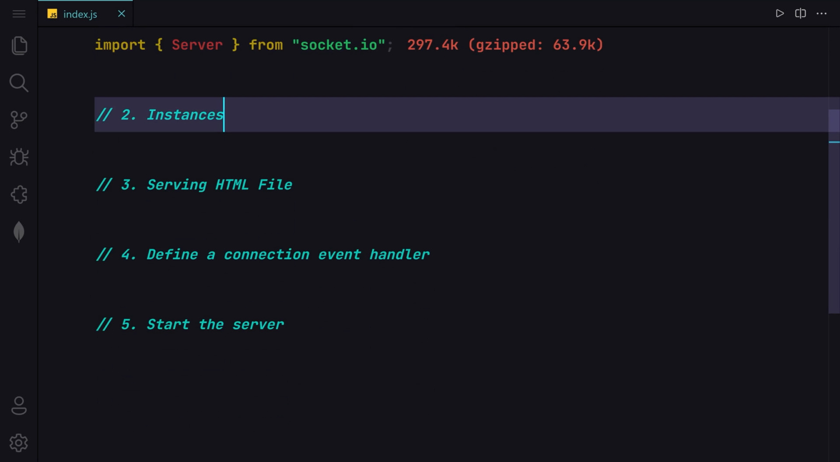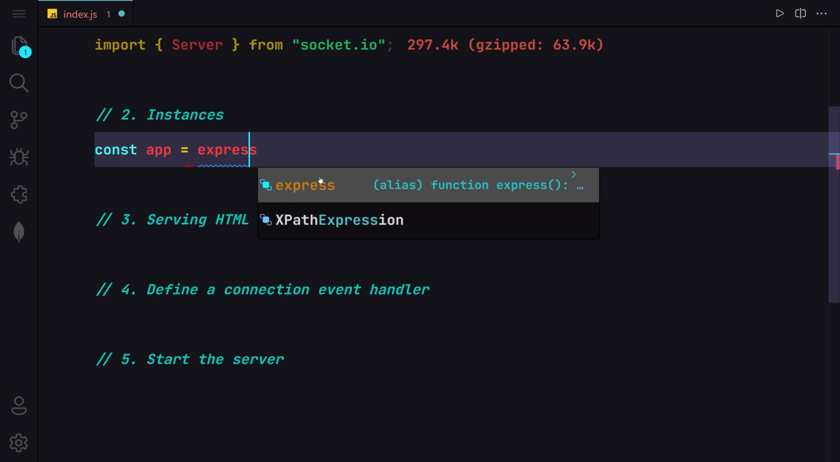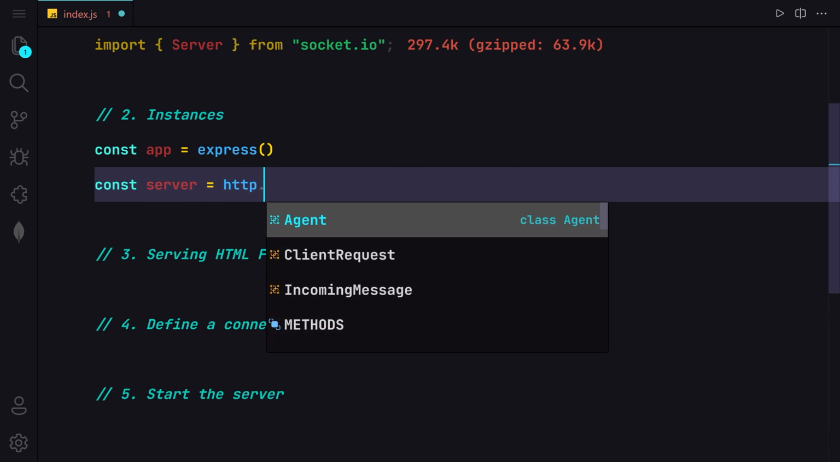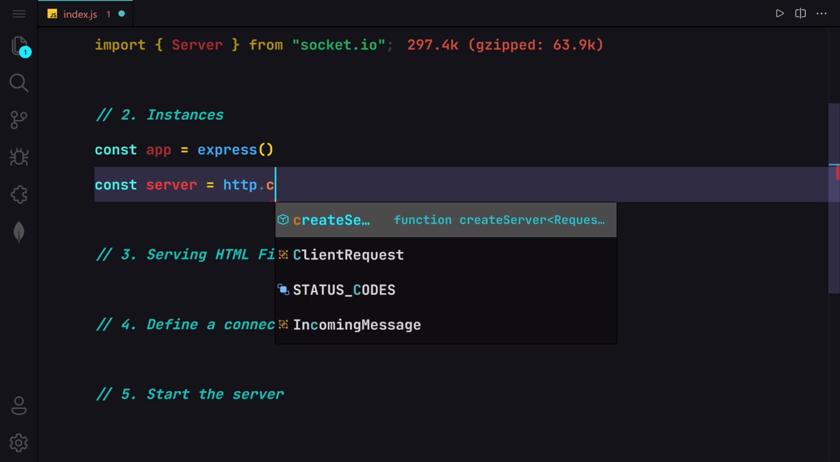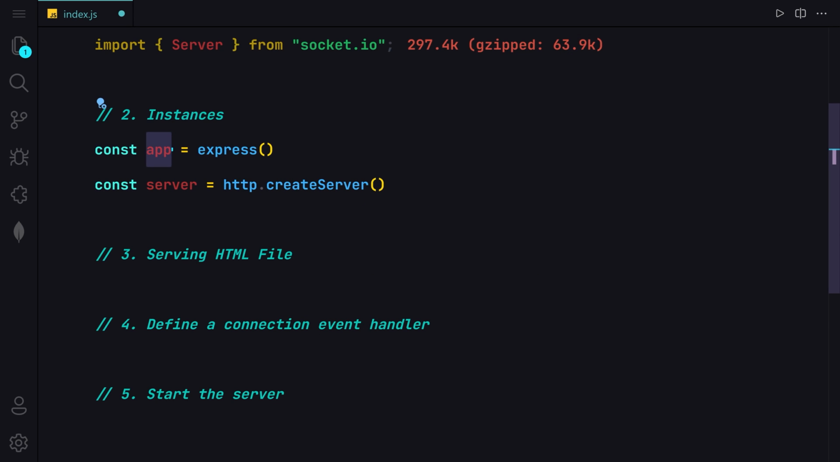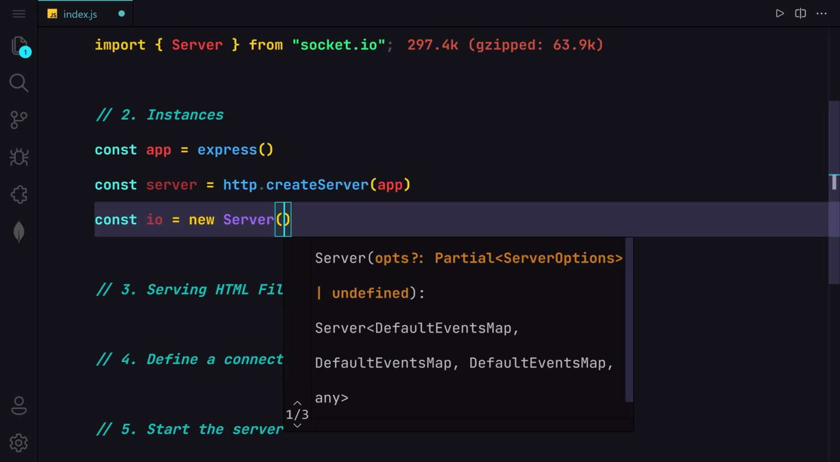Now let me create instances of that. So I'm going to first of all write my app, and let me create an instance of express.js, and also let's create a server. I'm going to be creating my server by using the http module, and inside this module we already have the createServer method right here, and inside there we are going to be passing our express application. And now let's pass that to our new Server which we are grabbing from socket.io.